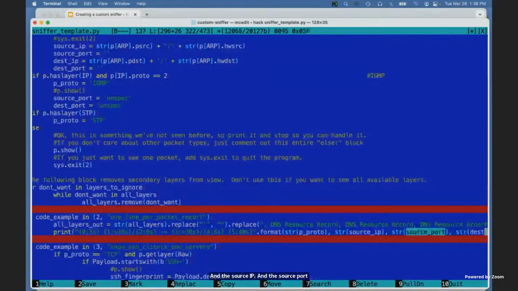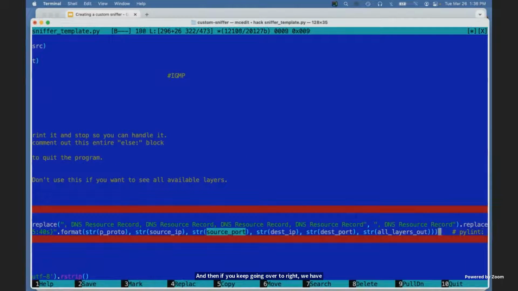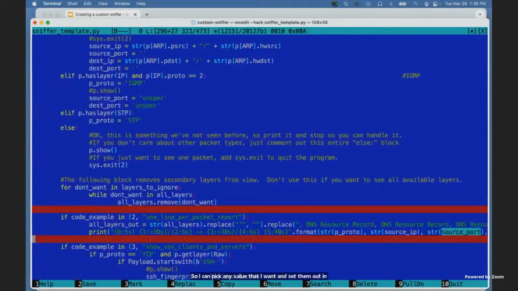And then if you keep going over to the right, we have destination IP and destination port and the all layers out variable that we just constructed. So I can pick any value that I want and set them out in nice even columns by using the format string. You can use that same output variable, this particular command, with that format string, and you can modify it. Maybe you want to print something else.